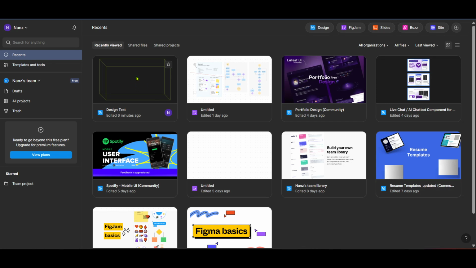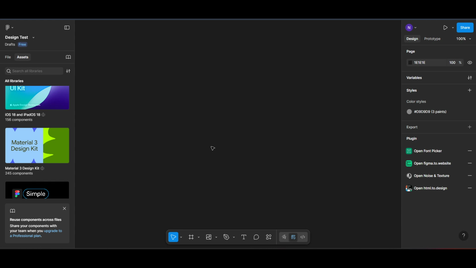From here, locate and click on the Design section. This option should be readily visible on your dashboard and will bring you into the design environment where you can bring your concepts to life. Now, within the design environment, make sure you have the appropriate design file open in which you wish to use the noise and texture plugin.